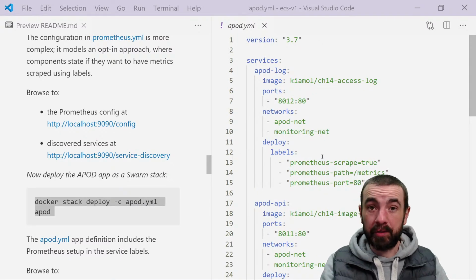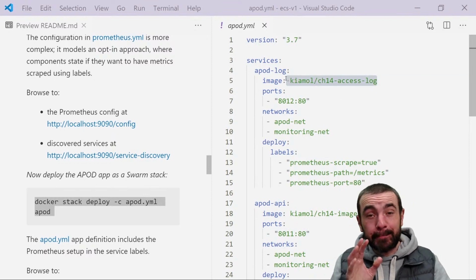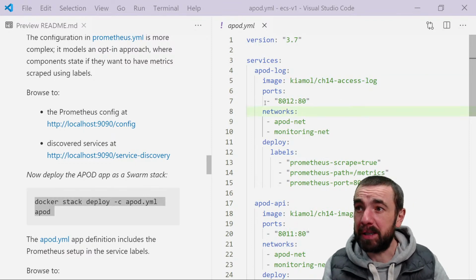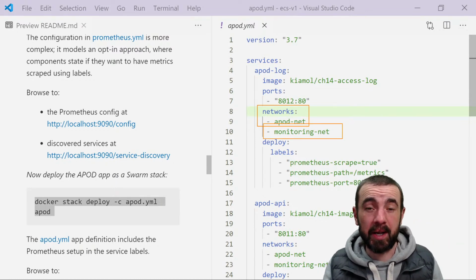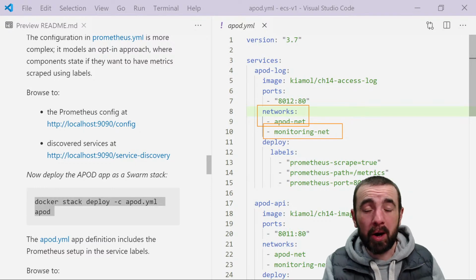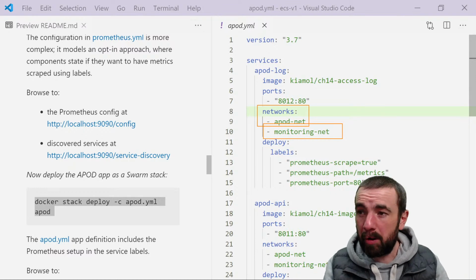that does the opt-in. So I've got my access log component here. That's the Node.js component. I'm publishing the port. I'm connecting to 2 networks, the application network, so we can find the other containers that represent my app, and also the monitoring network. So Prometheus is like a shared sub-service within my cluster here. So I'm running Prometheus in its own network. If you want to be able to opt in, then you've got to connect to that same network so that Prometheus can find your components.